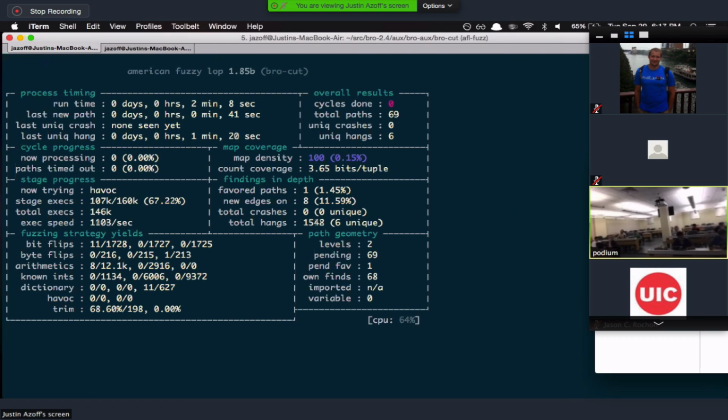So right now we're just waiting for a crash. I was fortunate the first couple of times I did this that it found a crash within just a couple of minutes. Very quickly. It's not the most exciting thing in the world to watch, I know.